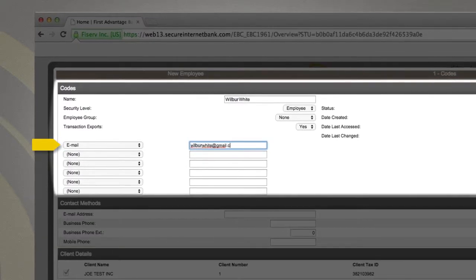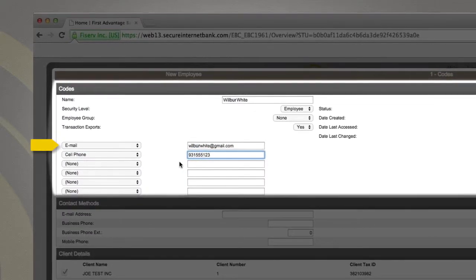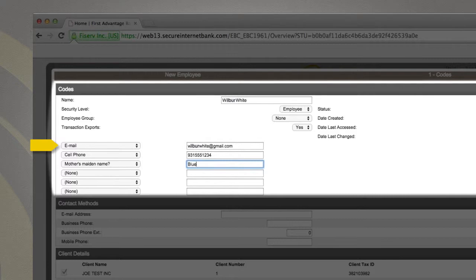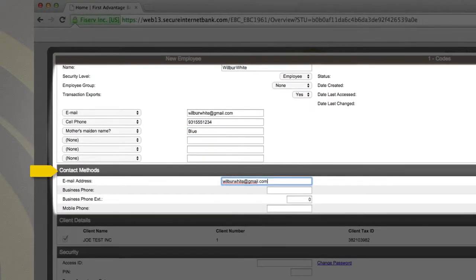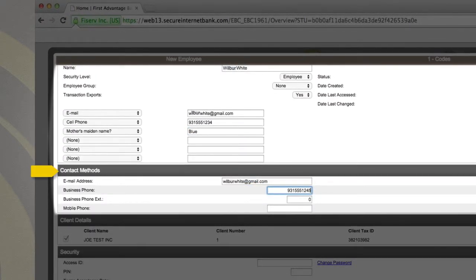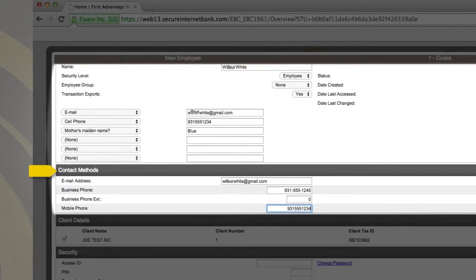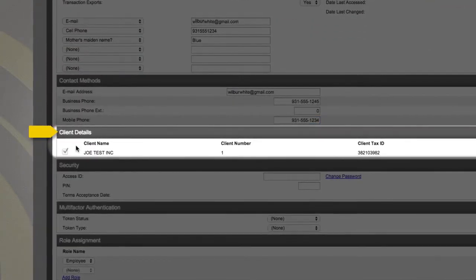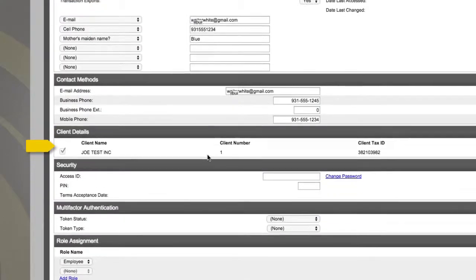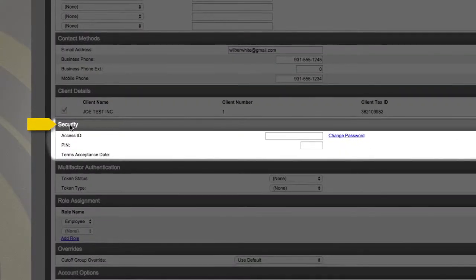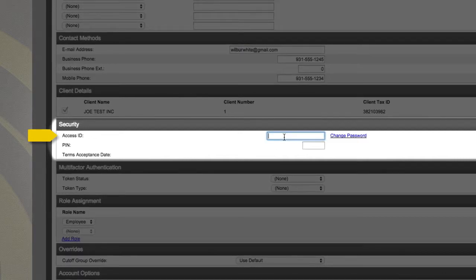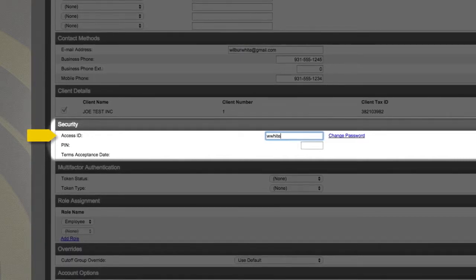The remaining fields are there to enter the user's personal information, including email, phone number, and a security question and answer. Then, enter the user's contact information. Under Client Details, select the company under which the employee is being set up. Then, go down to Security and create an Access ID. This is the ID the employee will use when logging in.